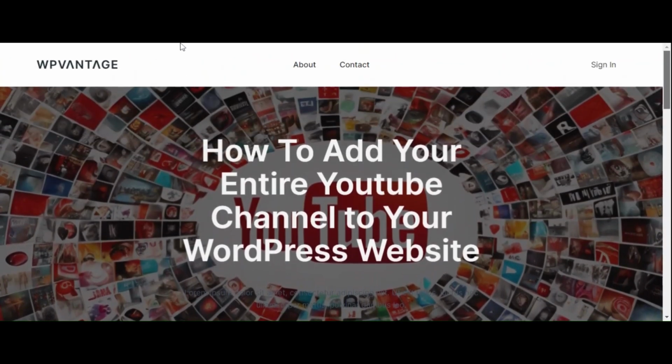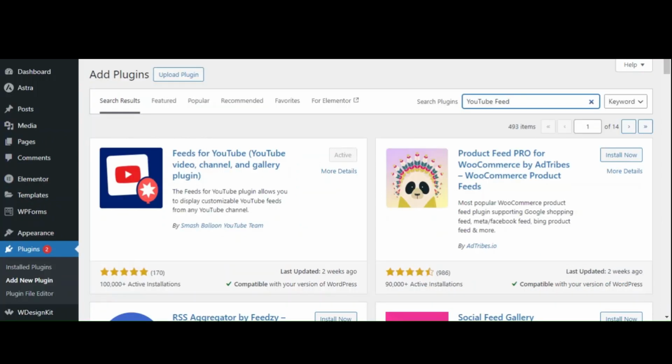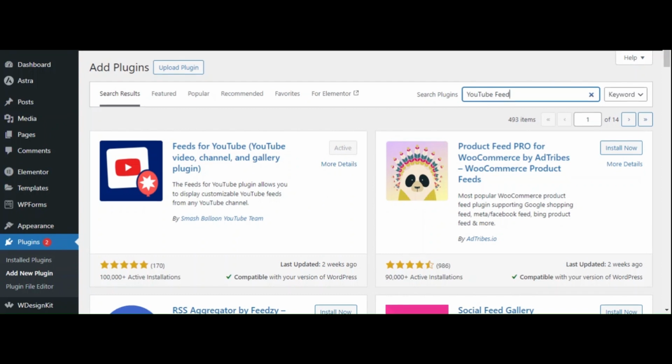Let's dive in. First, let's install the YouTube feed plugin. From your WordPress dashboard, go to Plugins, Add New. In the search bar, type YouTube feed, and look for the plugin by Smash Balloon. Click Install Now, and once the installation is complete, click Activate. With the plugin installed and activated, we're ready to configure it to display your YouTube content.